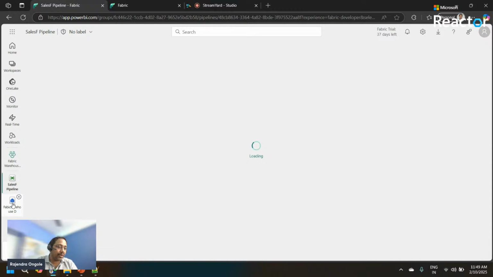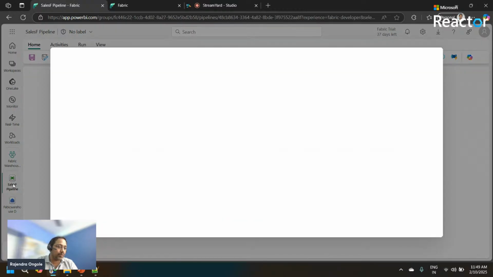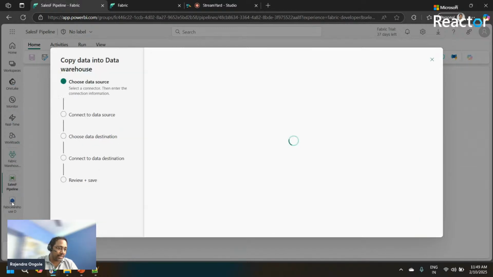You can navigate by selecting this warehouse. And if you want to navigate to the pipeline I'm trying to create, this is your pipeline icon. If you observe the vertical strip on the left-hand side, these are all options, I mean functionalities. This is the warehouse and this is the pipeline building.